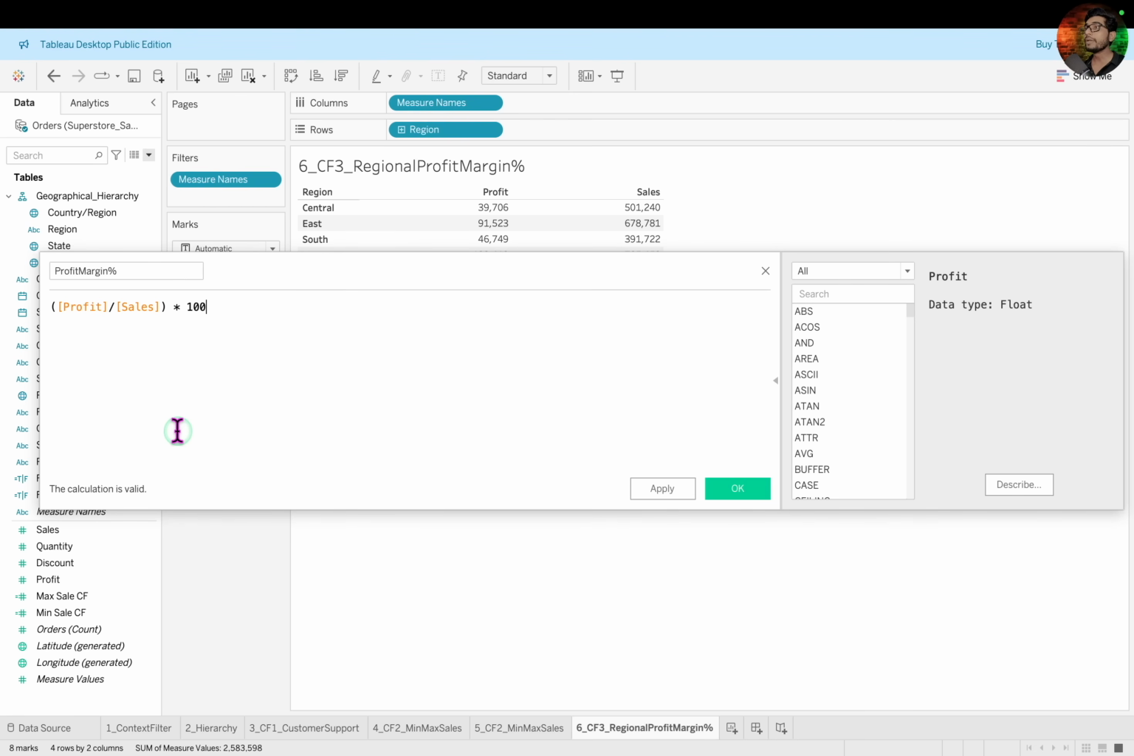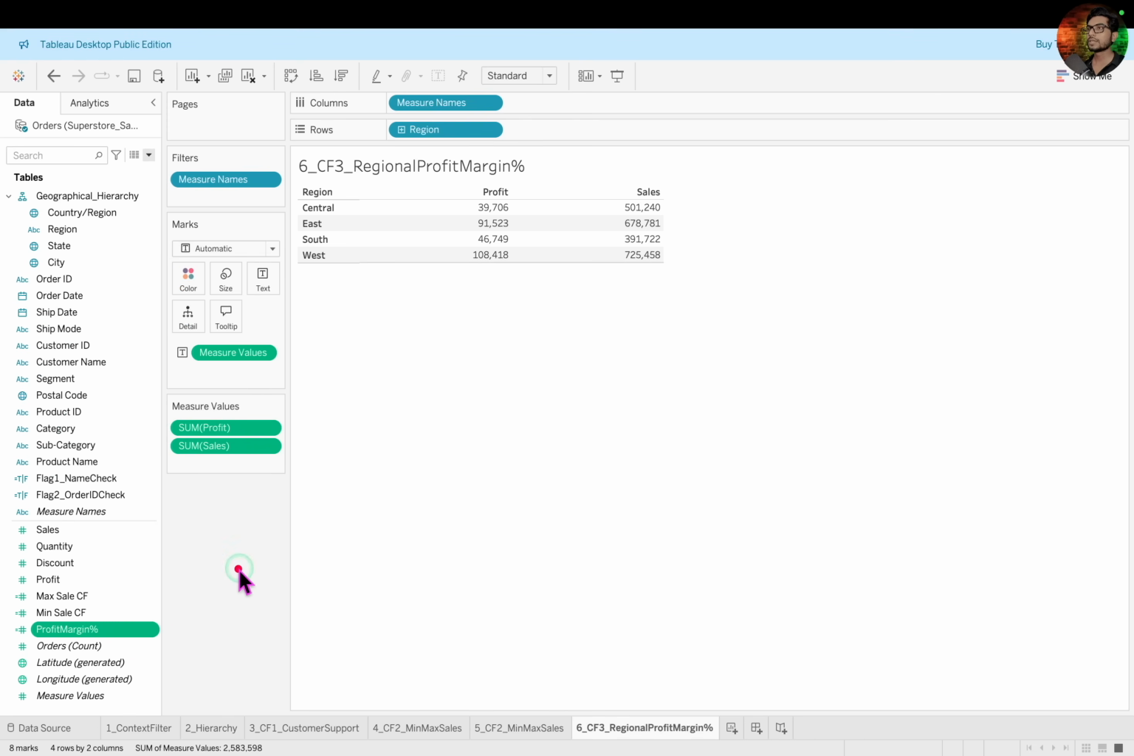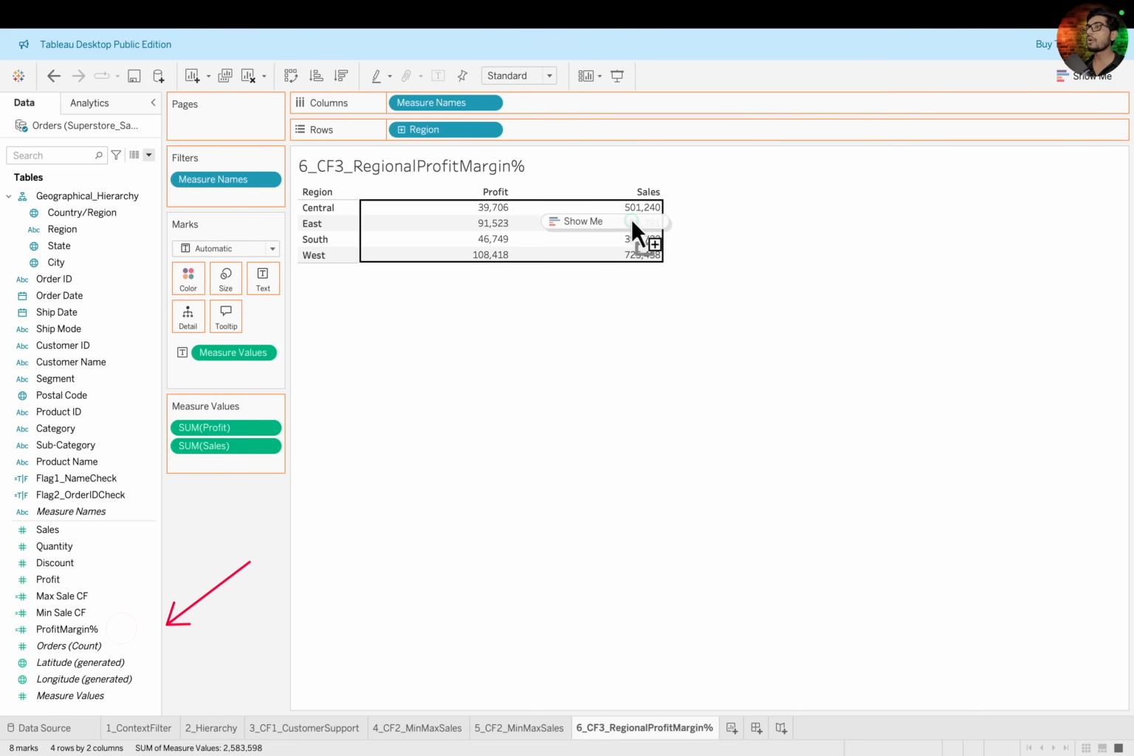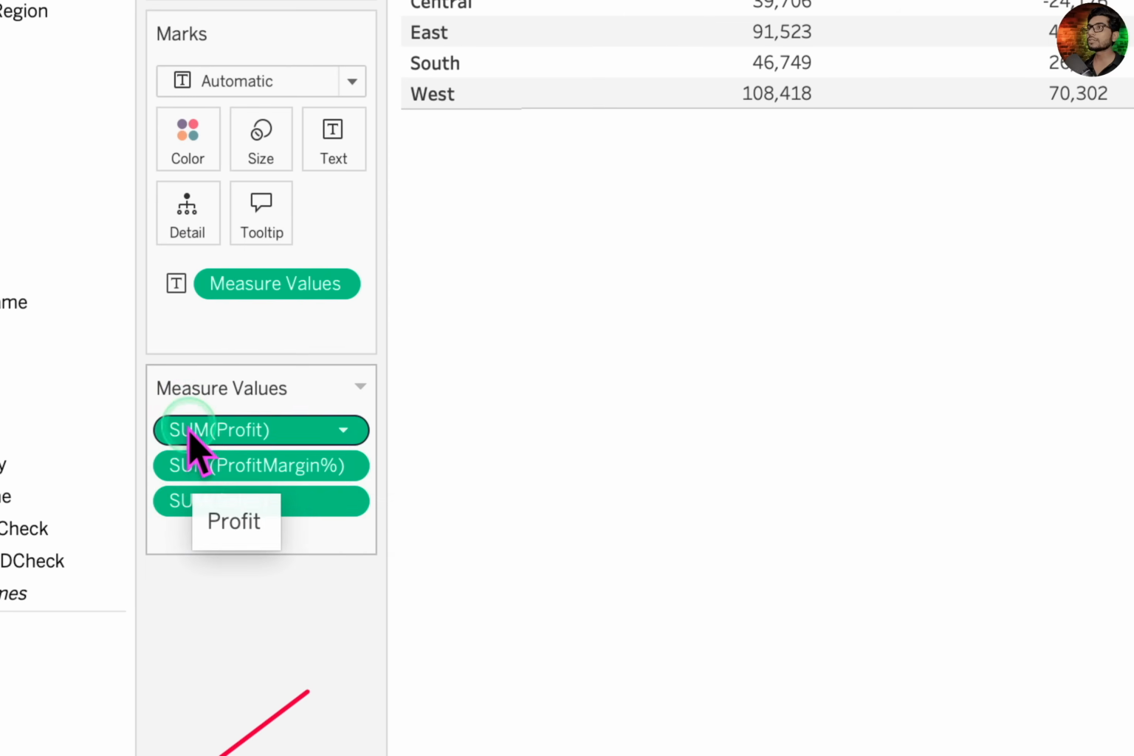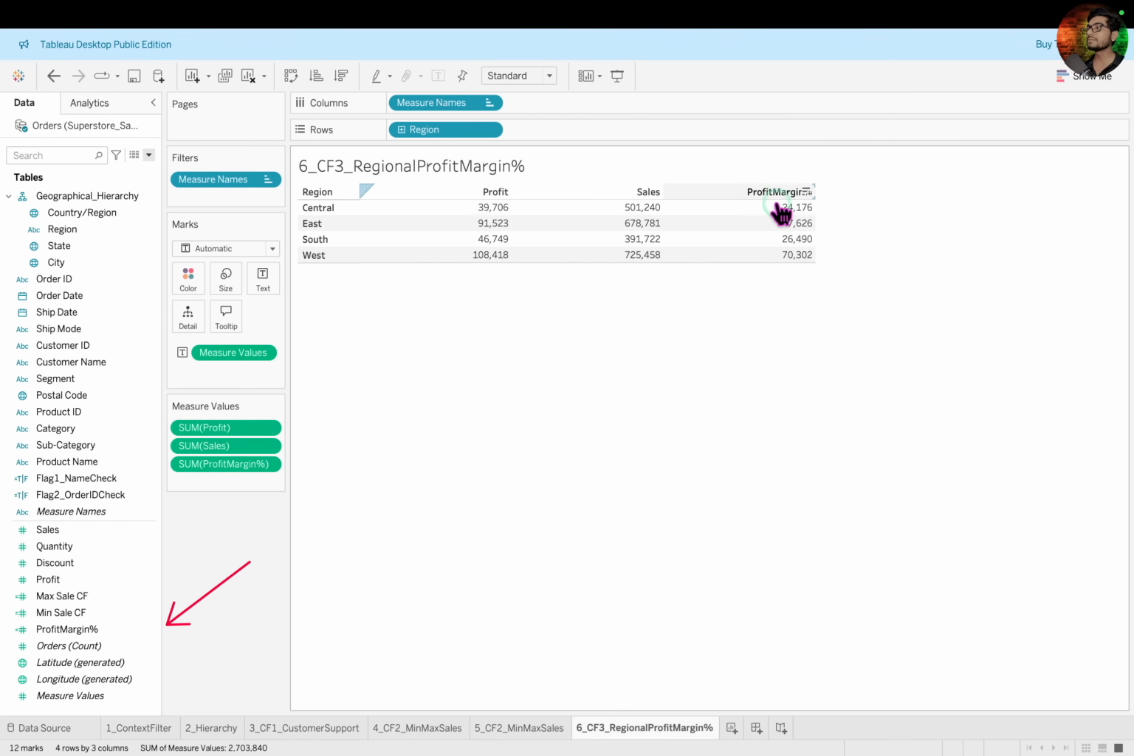And also make sure the syntax is correct. You'll see a calculation is valid message over here. Once confirmed, go ahead and click OK. Now that a calculated field is ready, let's drag this profit margin percentage onto the text mark on the canvas. And to keep the table neat, let's reorder the fields from here in the measures pane. Put the profit margin pill right below the profit and sales pill. This arrangement shows the profit margin percentage as the last column in our table.